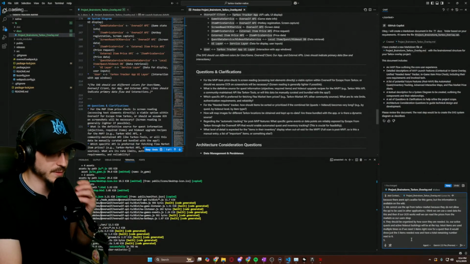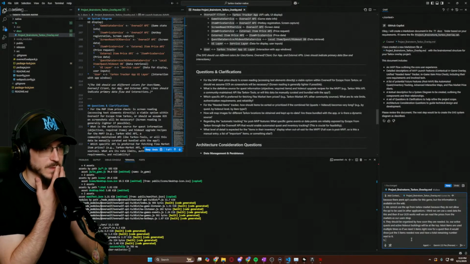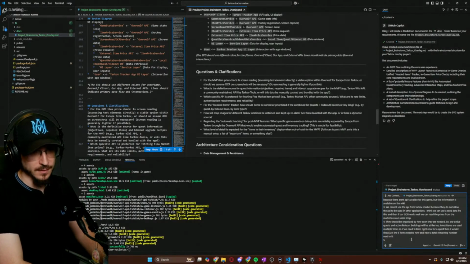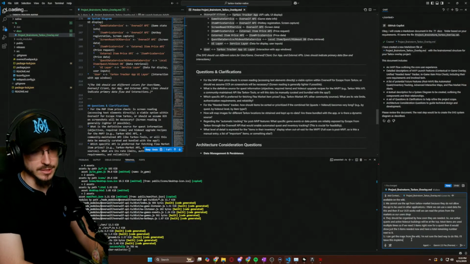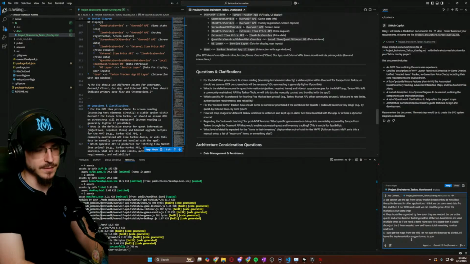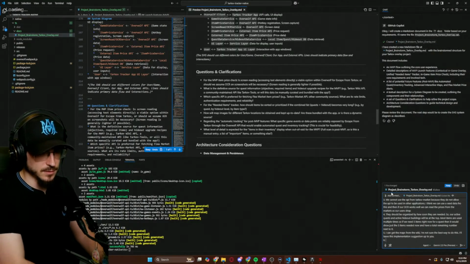So the 5th point is, how will map images for different Tarkov locations be obtained and kept up to date? Are these bundled with the app, or are they dynamic resources? I can get the maps from the wiki. I'm not sure the best way to do this. I'll leave this implementation suggestion up to you. 6. Regarding the automatic tracking of post-MVP features, what specific game events or data points are reliably exposed by Escape from Tarkov through the Overwolf API that would enable automated quest and inventory tracking? This is crucial for feasibility.